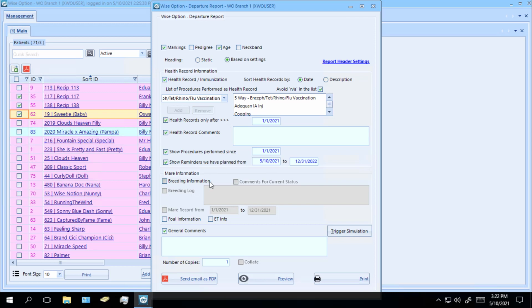I can also come down here and enter in show any breeding information. So this goes for any donor mare, brood mare, recipient mare. If you would like to show any of her reproductive information, you want to make sure this breeding information box is checked. Again, even if she is a recipient mare and she wasn't necessarily bred, if you want to show her reproduction records, please check this breeding information box.